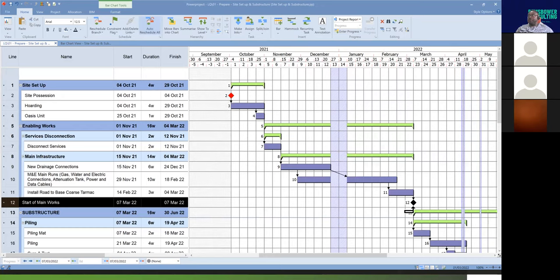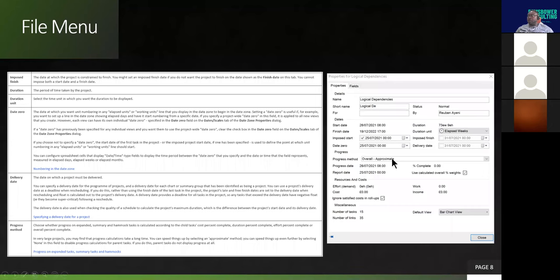But if, for instance, you are saying that your start of main works is your date zero, then all of these other dates or week numbering here will be negative, okay? But it's all relative, depends on how the contract is constructed. Now, we'll be having more of this discussion in subsequent trainings. Now, let's go back to the slide. So that's your date zero there.